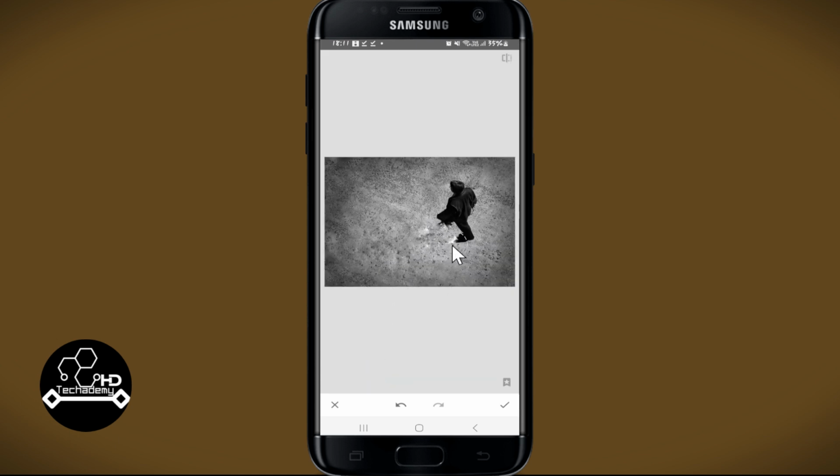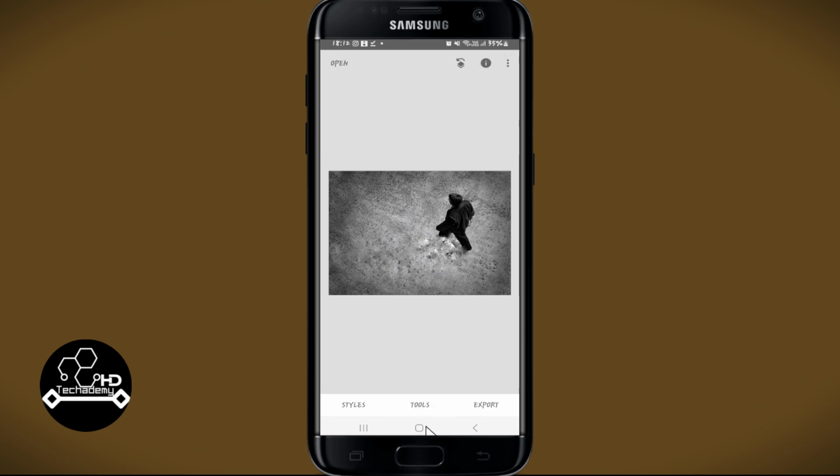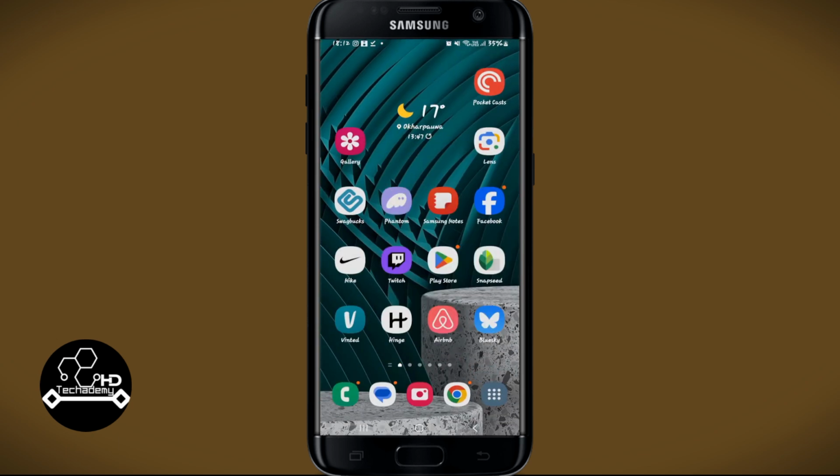Once the shadow has completely been removed, you can tap on the tick mark to apply your changes. And now you can export your image with your chosen settings applied right away. And there you have it. That is how easy it is to remove shadows from your images on Snapseed.